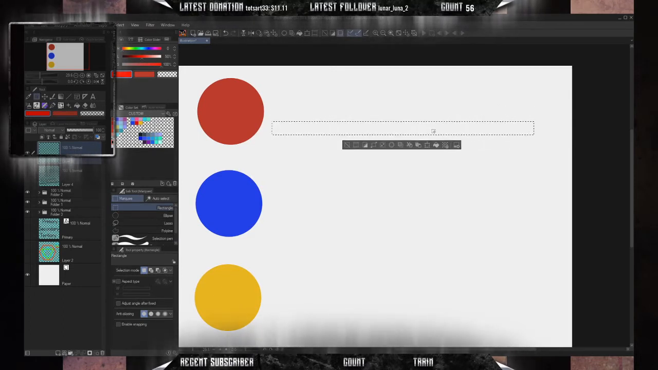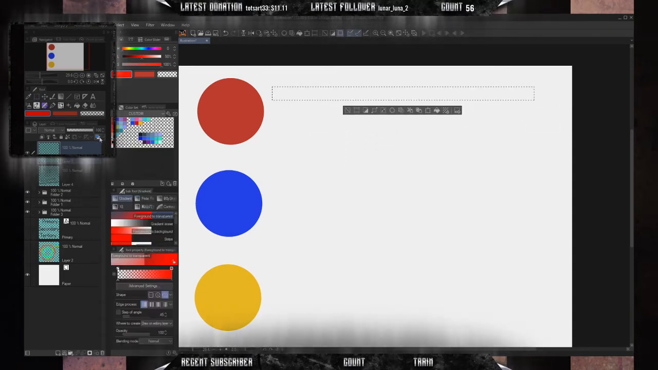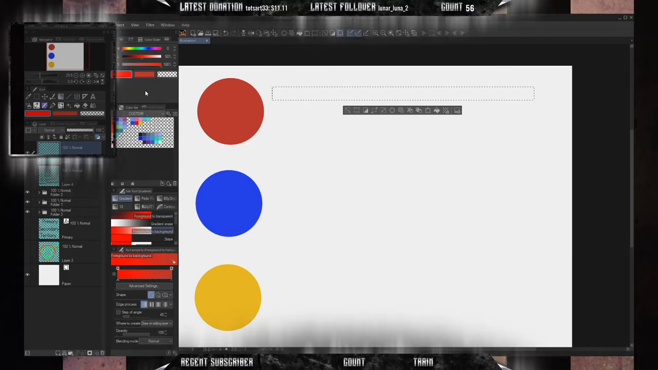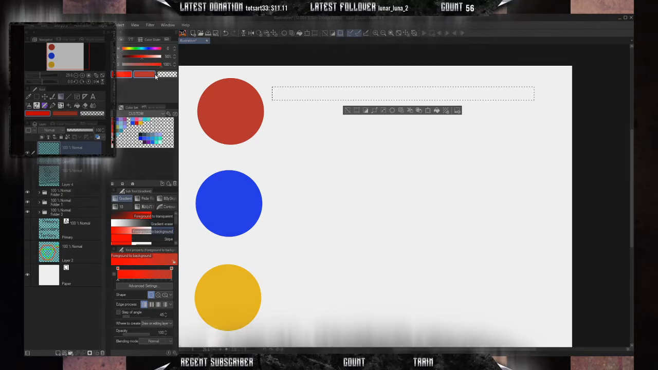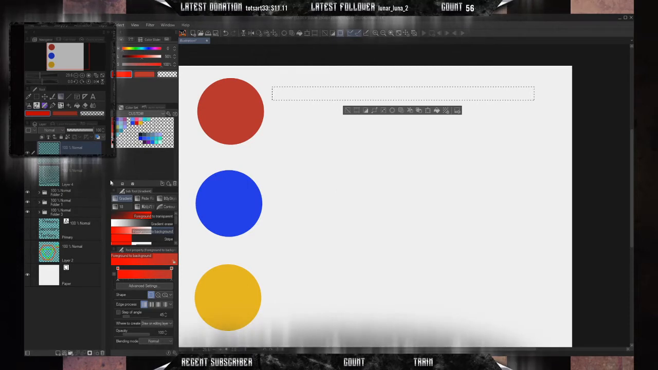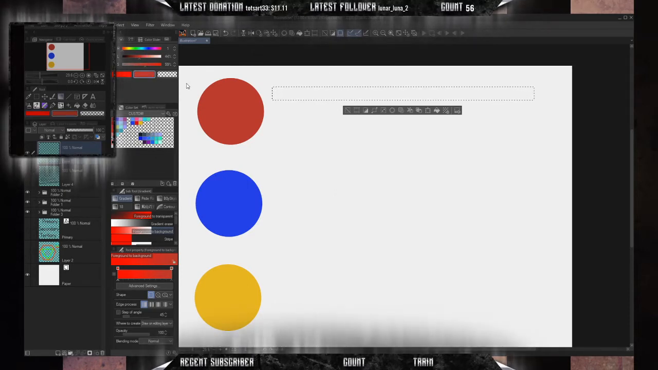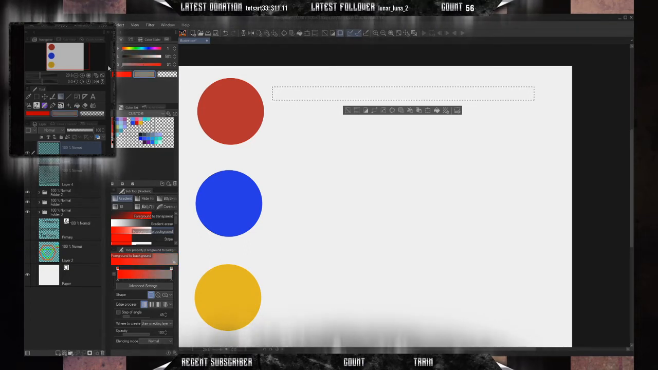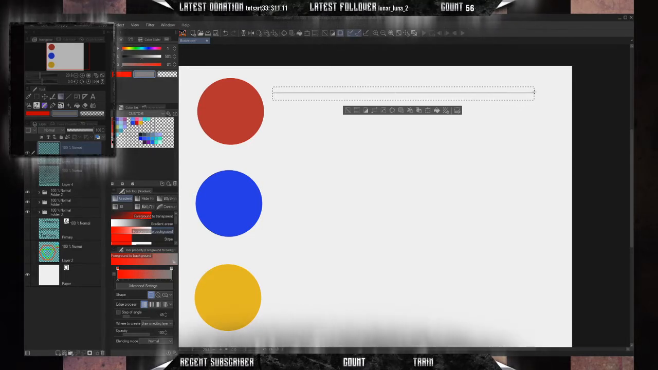Move it down a little bit. Actually, I'll move it up a little bit. And I'll use my gradient, foreground to background. So right now I have a red that is set to 50% brightness and 100% saturation. I'm going to take my second color and set it to 50% luminosity, 0% saturation. And then I'll put it here so that you guys can see.